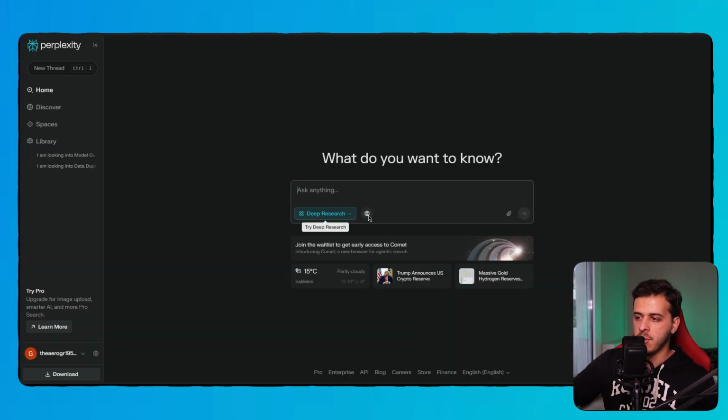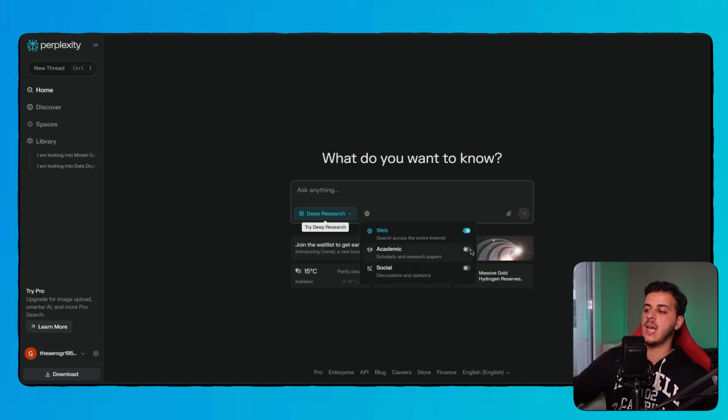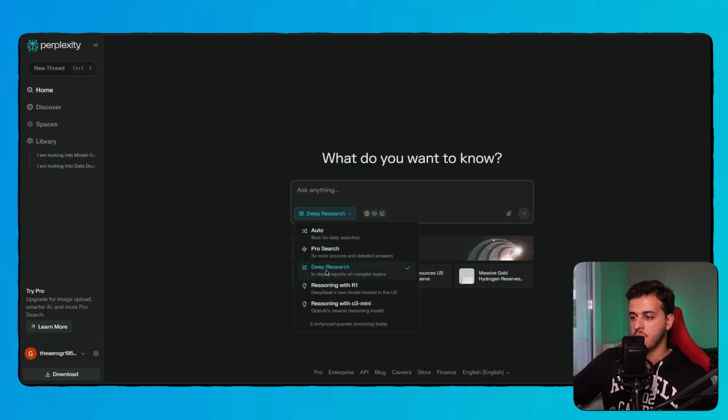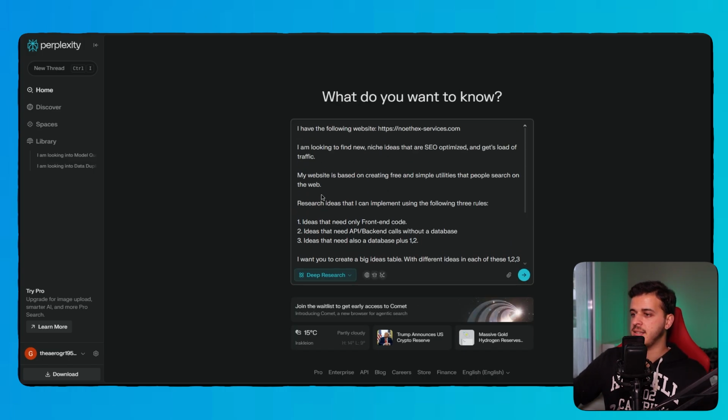This is a free feature that you can use right now, and you can tell it exactly where to look at. So I will open up web, academic, and social links. We click the deep search feature over here, and we place this very specific prompt. So let me give you an idea of what this prompt is about, why is it important, and why I think it's a good prompt.